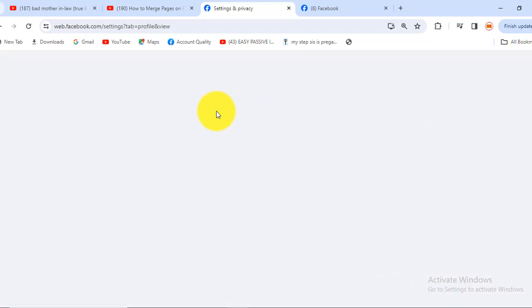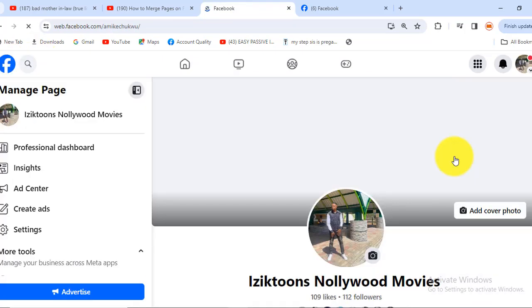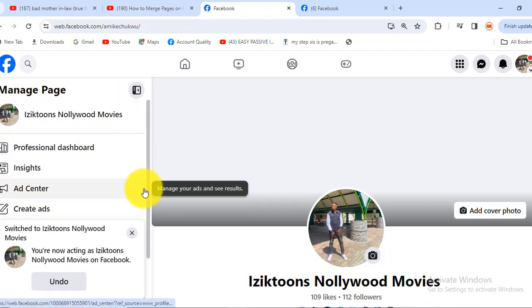So let me just show you how to change a Facebook name. Okay, let me go to the page I want. I've done it already, but let me just show you how to change your Facebook name. You just come to the page you want to retain, the one you don't want to delete. This is the one that I want to stay.